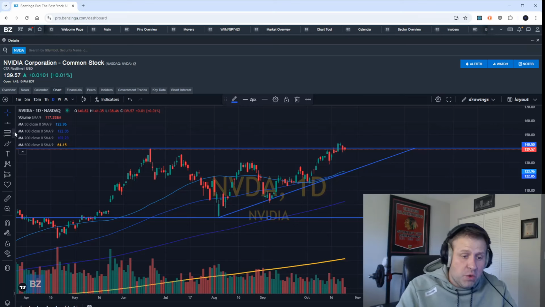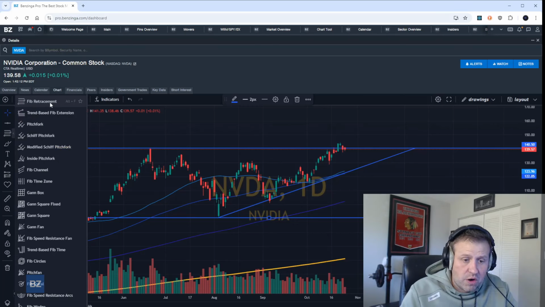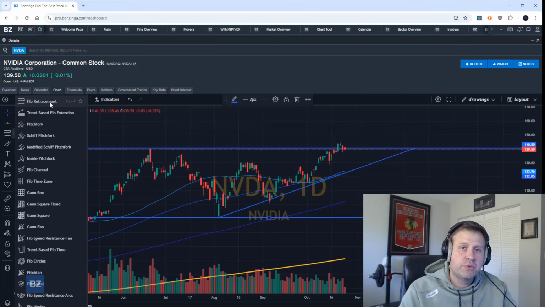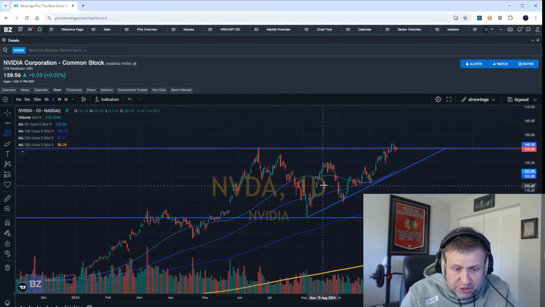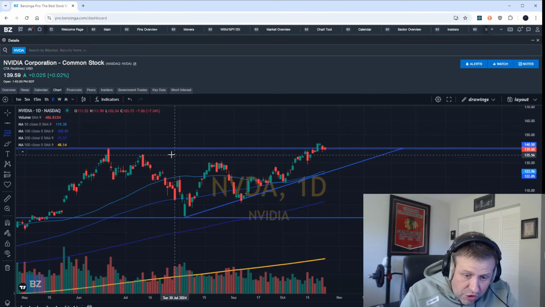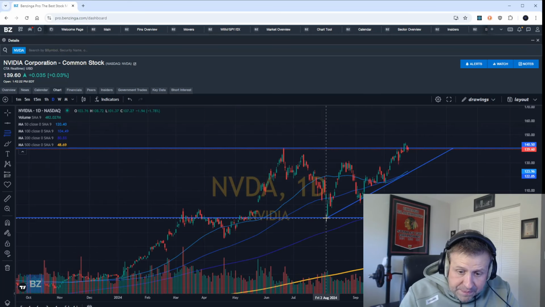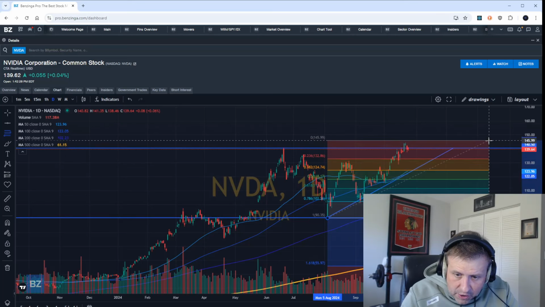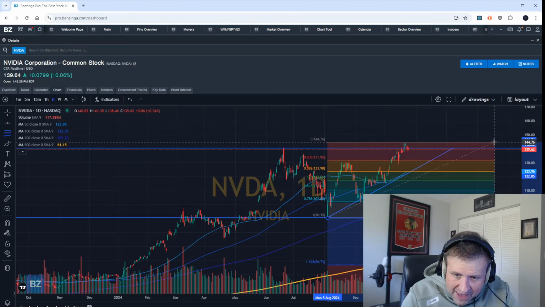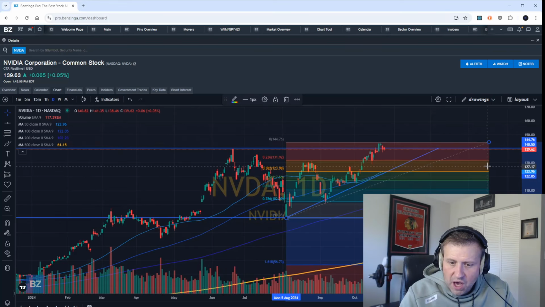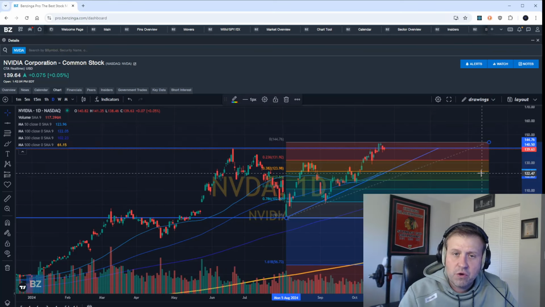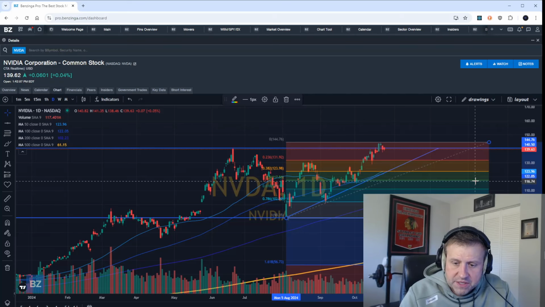Now, instead of doing the trend extension here, we're actually going to use the Fibonacci retracement this time. So I'm going to go ahead and click on Fibonacci retracement, and then I'm going to look from this move. I'm going to click right from here, and I'm going to go right to the very high. And now all of these fib levels become different levels for us to monitor for a potential trade.